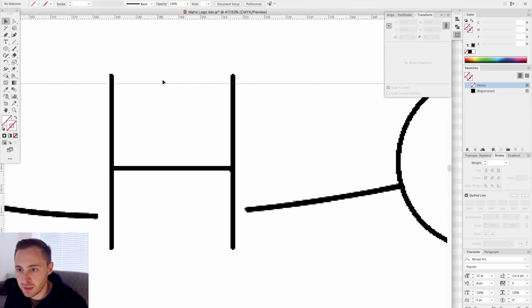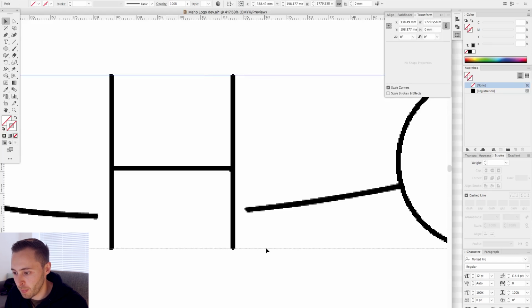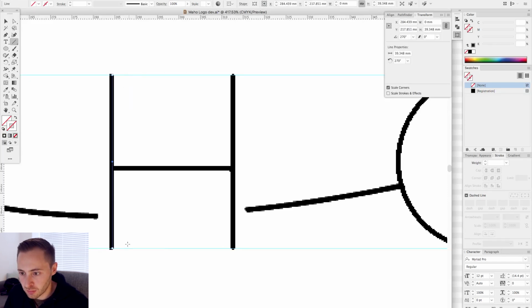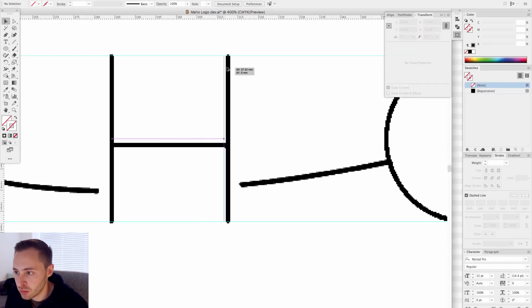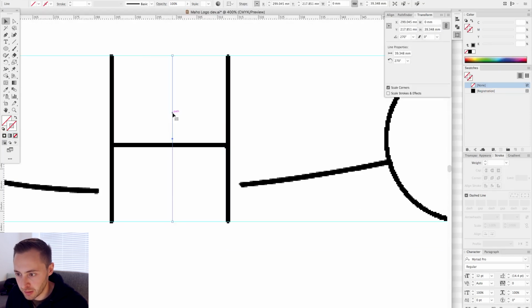For the H, we don't really need to use the pen tool, we can just use the line tool. Duplicate that across just by holding down Alt and clicking and dragging. Don't release Alt until you've let go of the mouse, that's cool. And then do the same there, and then just press R on the keyboard, click and drag while holding Shift just to make sure it's 90 degrees as I'm turning it.